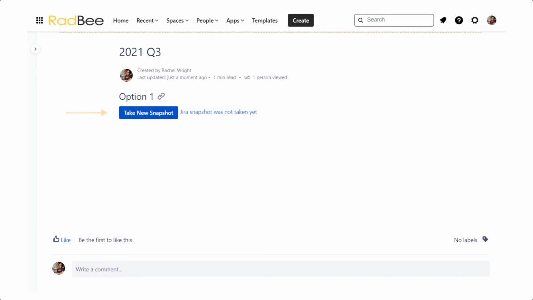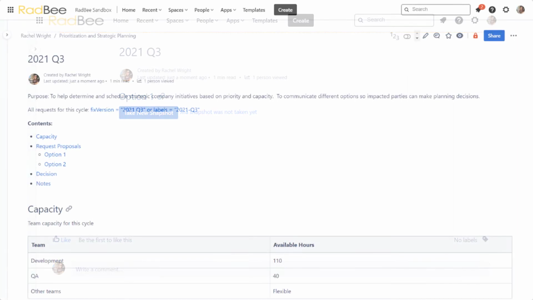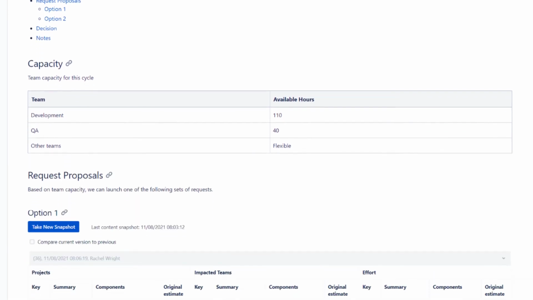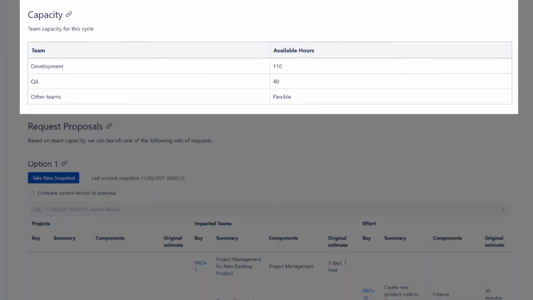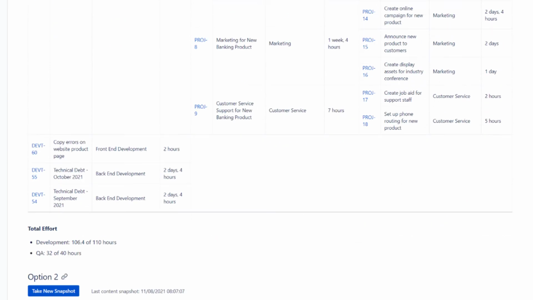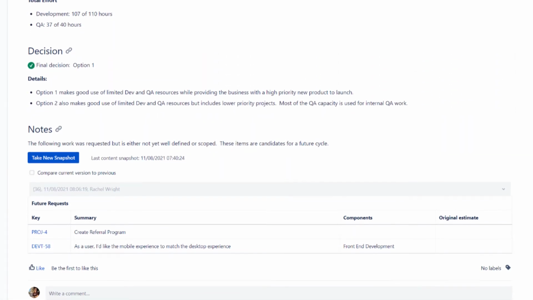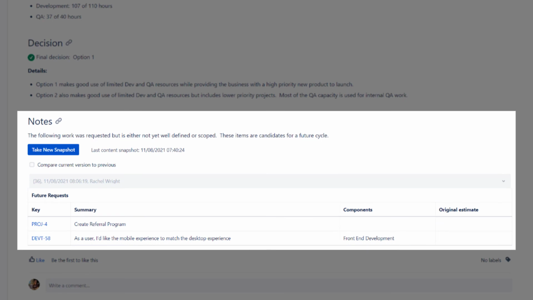Finally, take snapshots to generate static lists of issues. Now I can present these options to leadership and they can choose between them. I also added some helpful information to the Confluence page, like the capacity for each impacted team, an area to capture the final decision, and another Jira Snapshots macro showing future issues to consider for the next work cycle.